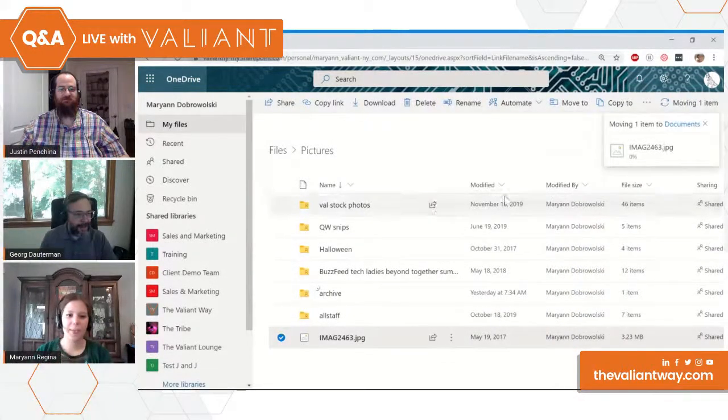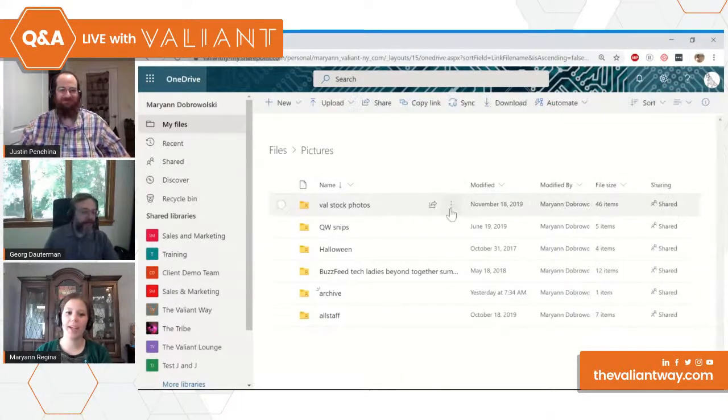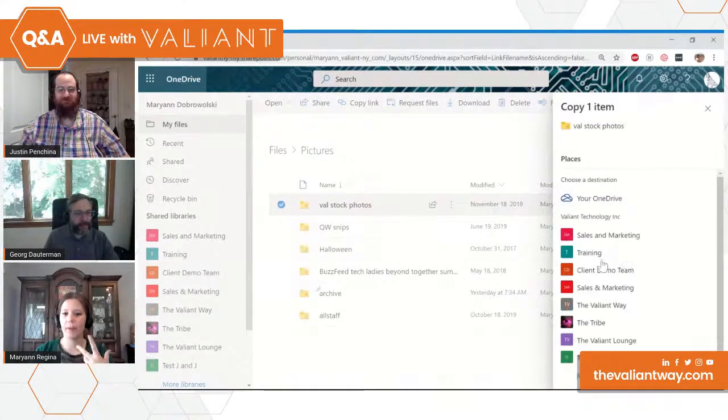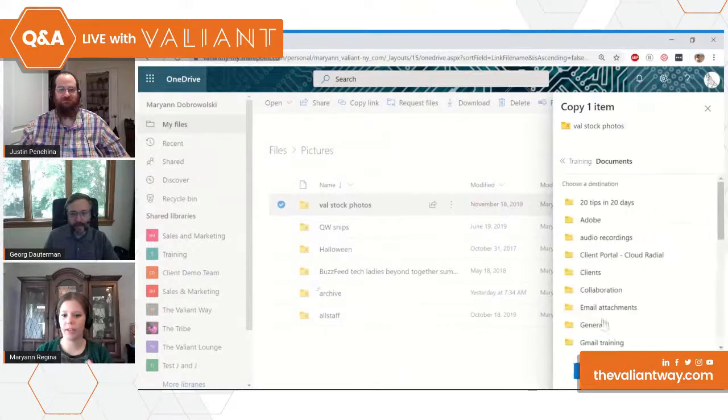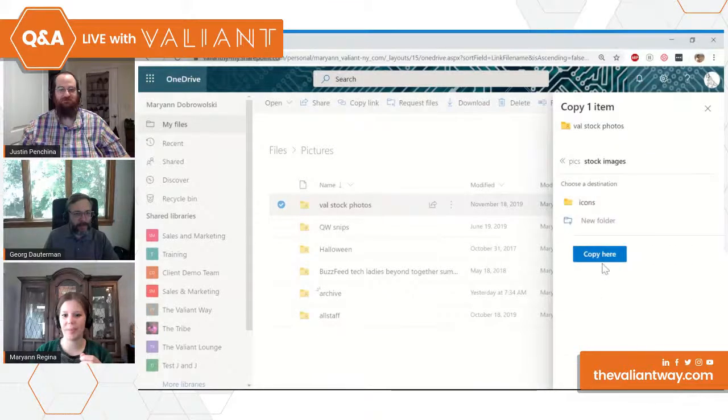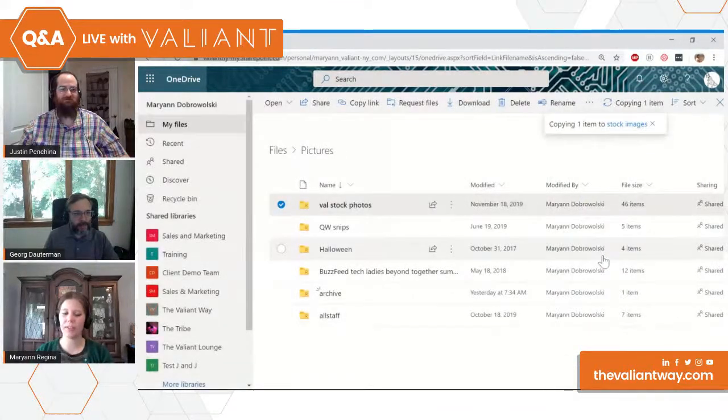The other thing is that you can copy to. So if I wanted these stock photos that I took, which are Valiant stock photos, actually photos of our staff, I can keep it in my OneDrive and also copy to my stock photos training folder, which I do have in here. Pics and stock images, copy here. That'll make a copy of it, so if I edit stuff in this folder, it's not going to edit it in the other one. They're two separate things now.